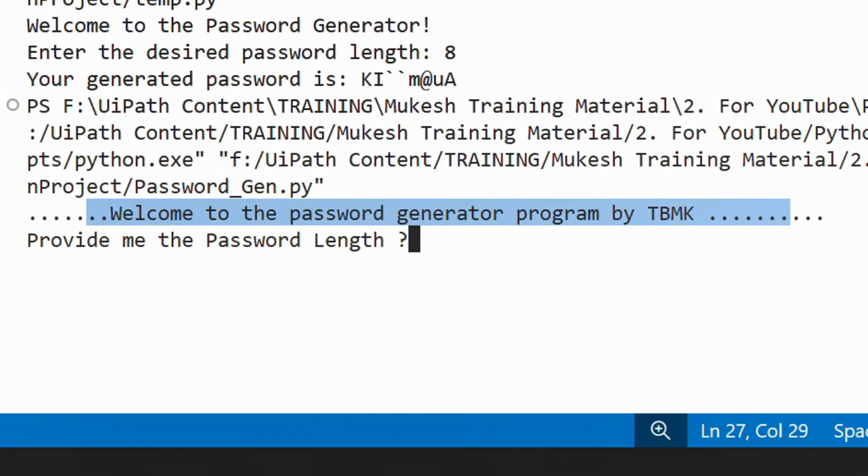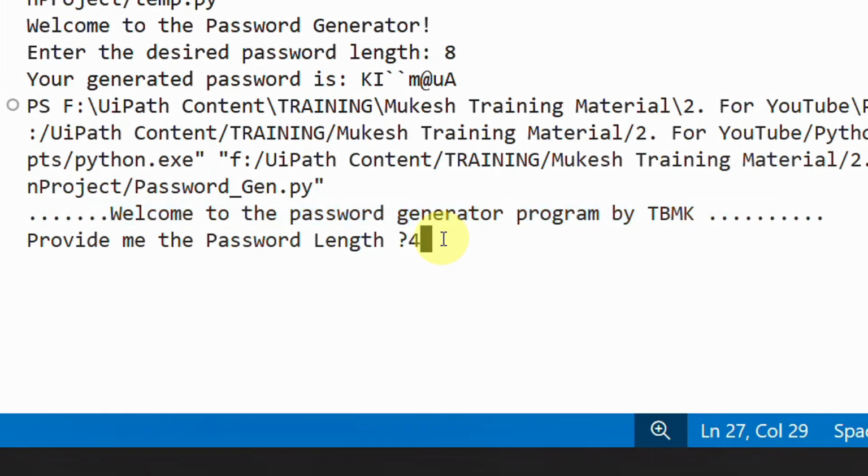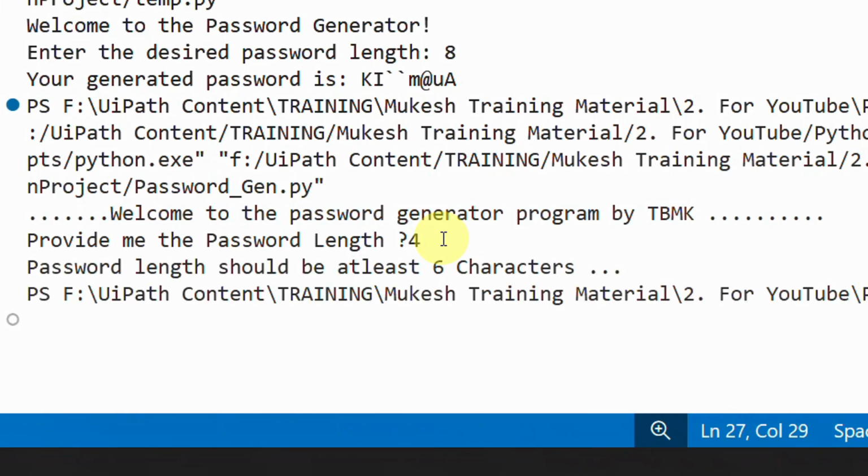And then it is asking me to provide the password length, right? So what if I provide the password length as 4? Okay, and then I say enter. It says that password length should be at least 6 characters, right? Because that's what we have defined.